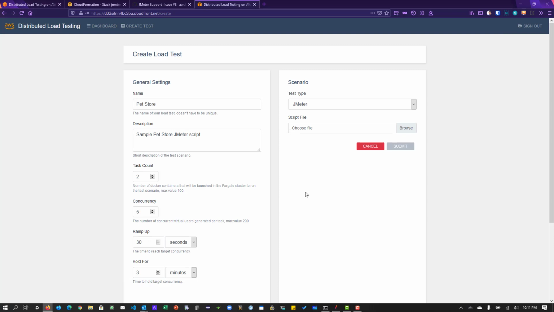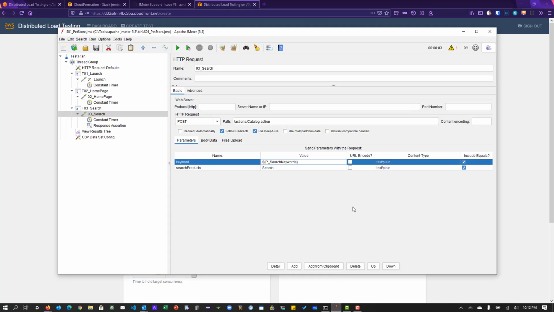But in the solution, there is no way to upload your CSV dataset. So you cannot utilize a script which has third-party dependencies or third-party scripts like CSV dataset config or any other stuff.